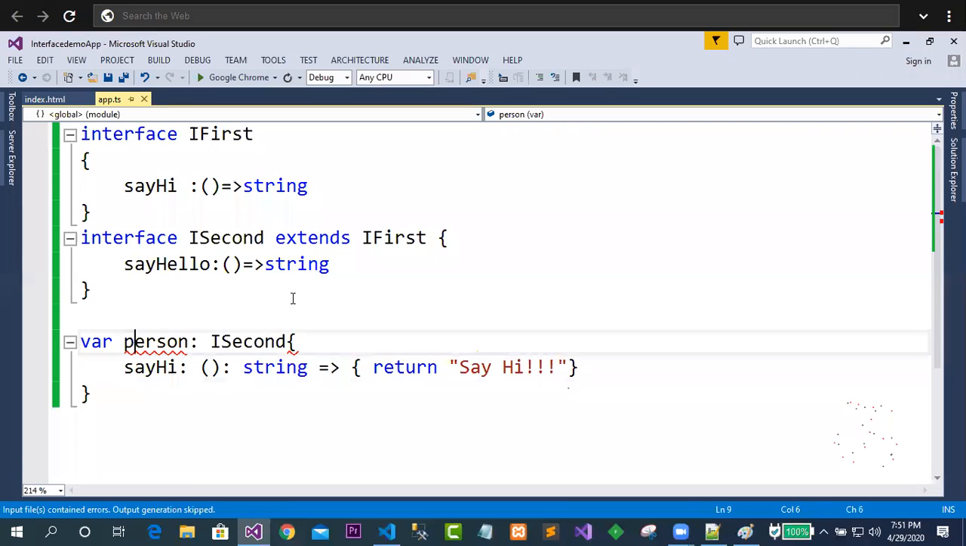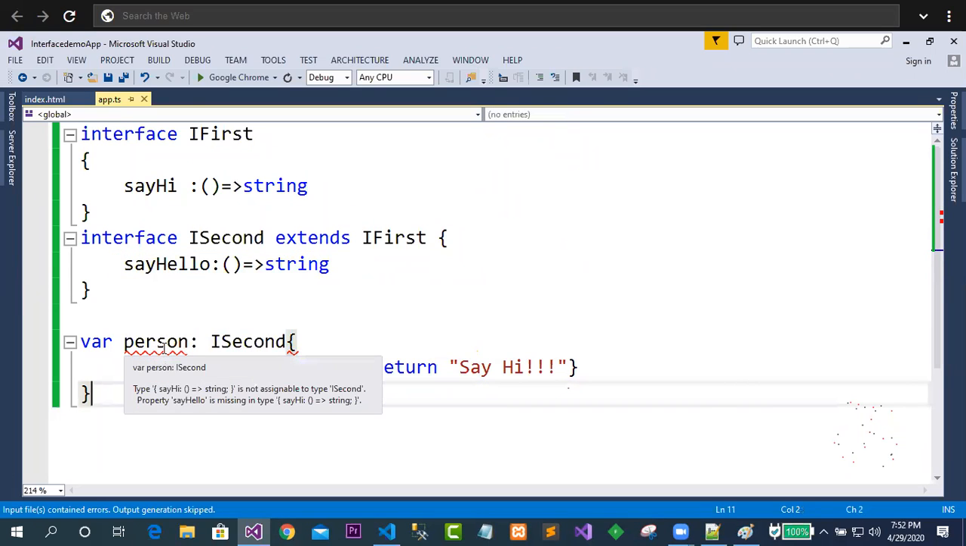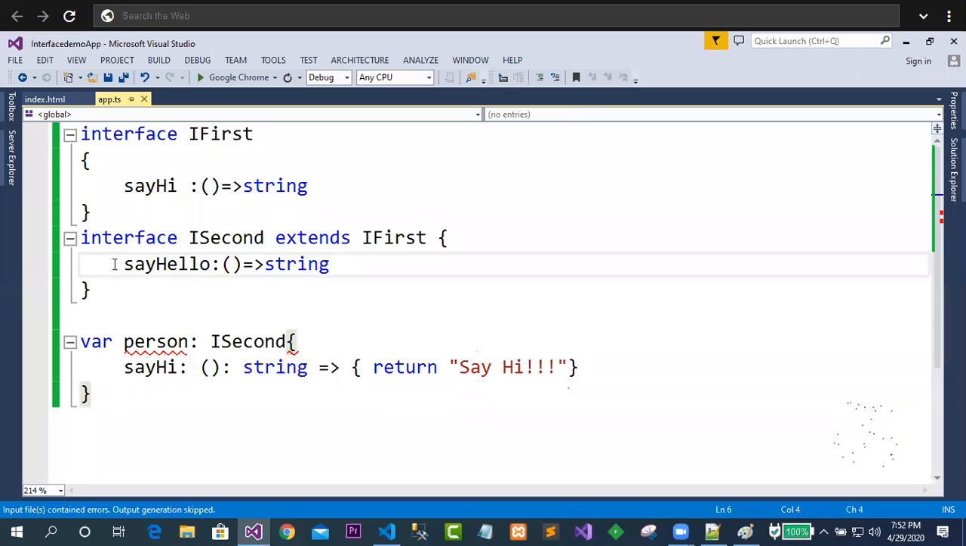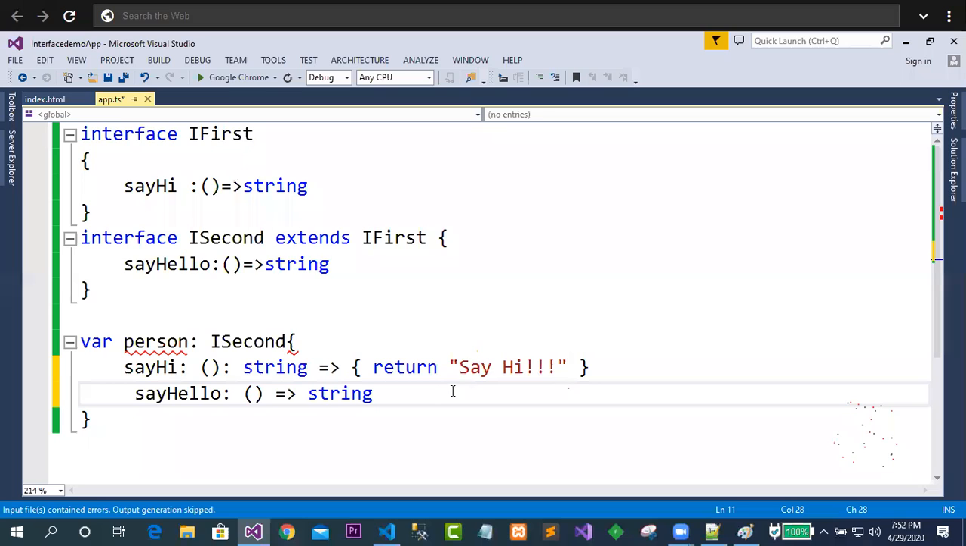Still it is showing the error. Why is it showing the error? Because we have not yet defined SayHello over here. Clear? Because the SayHello we need to define it. Yes, I have gone through SayHi, ready, but SayHello is not yet defined in Person. Just see, place the cursor on it and it is telling, guys, SayHello is missing. So what I will do here is give the body part. Let me go here and paste here.